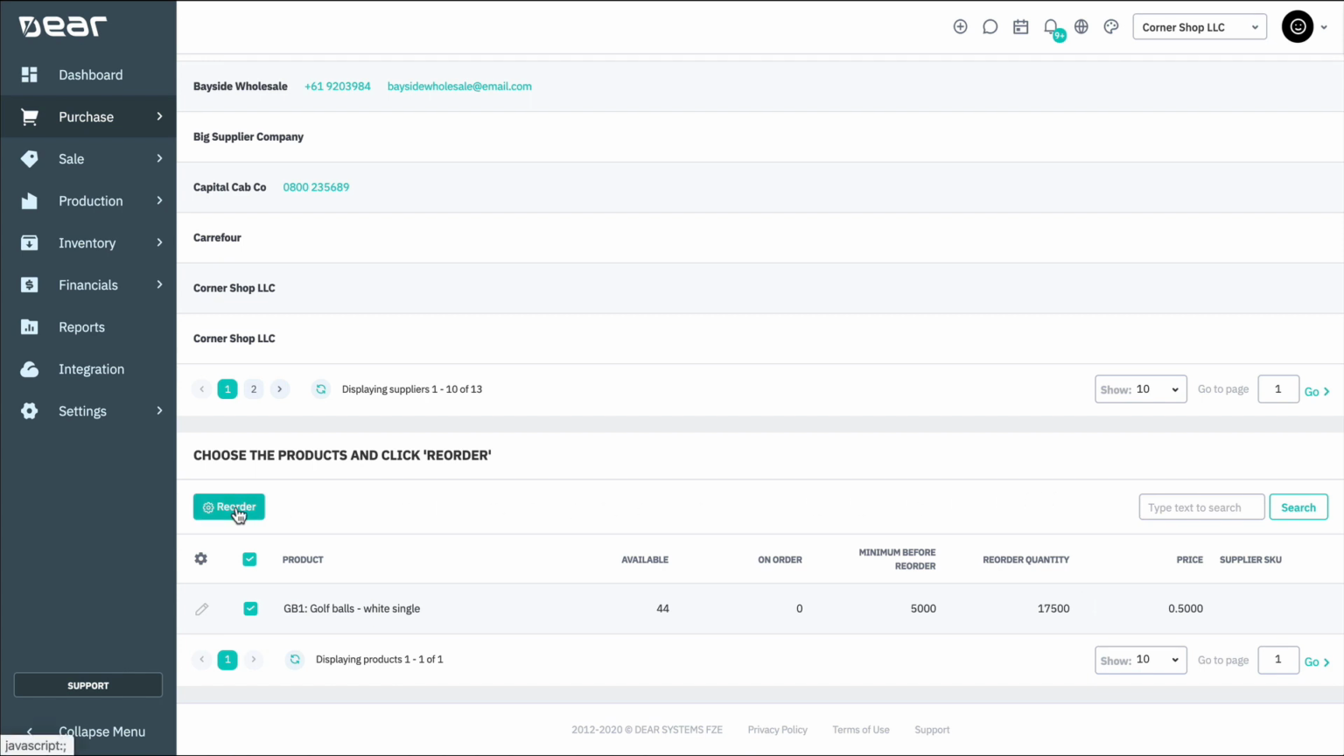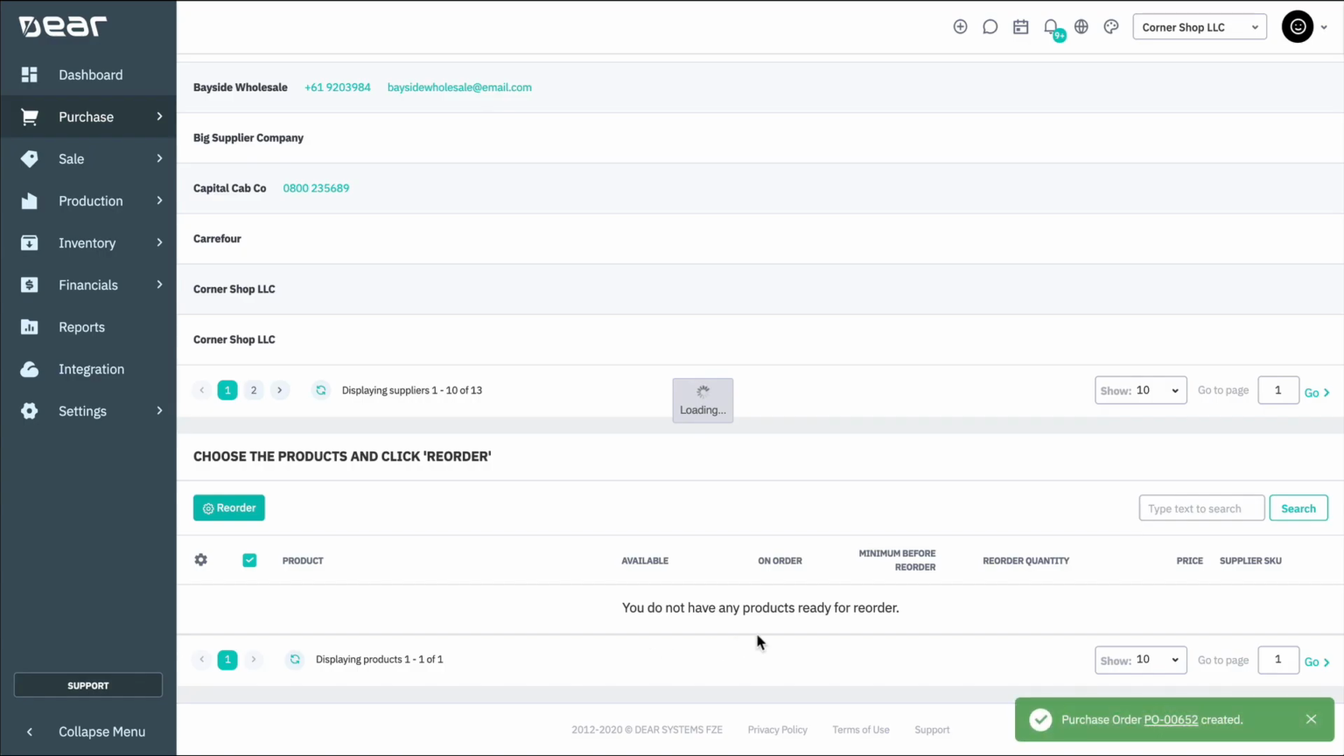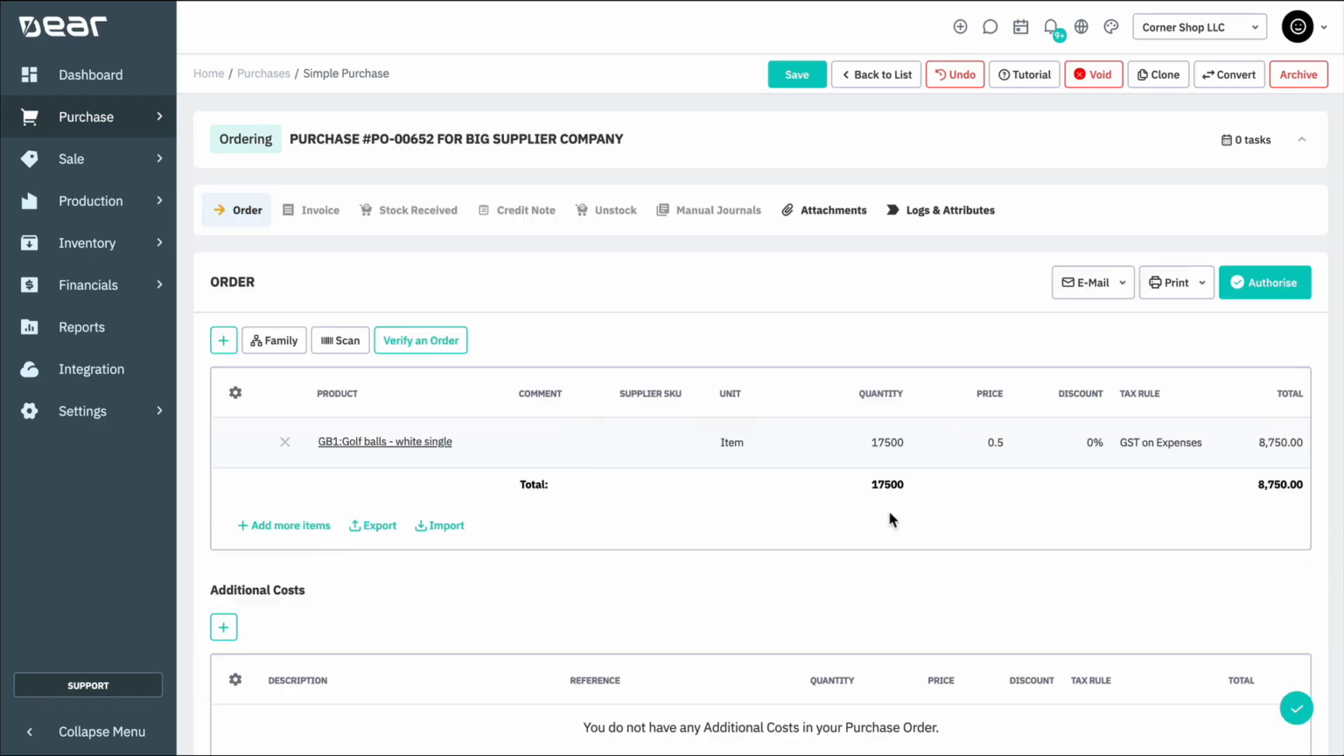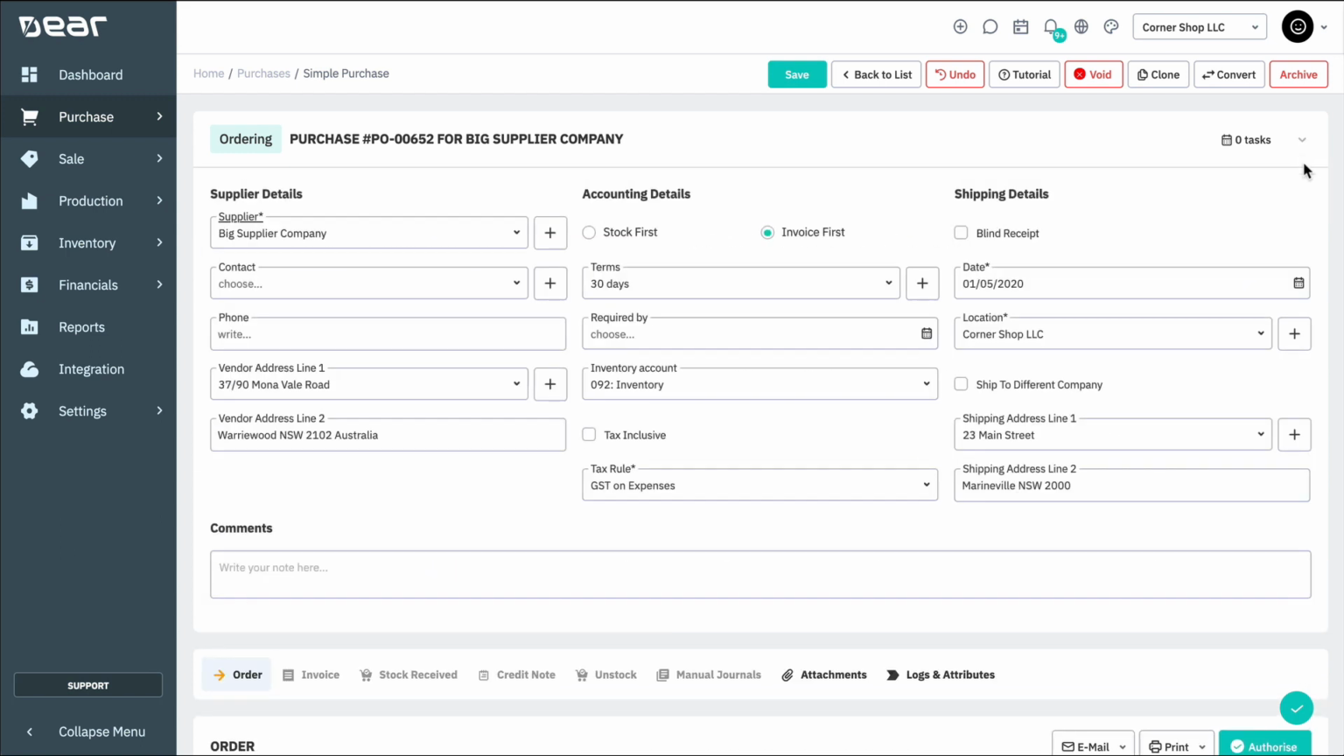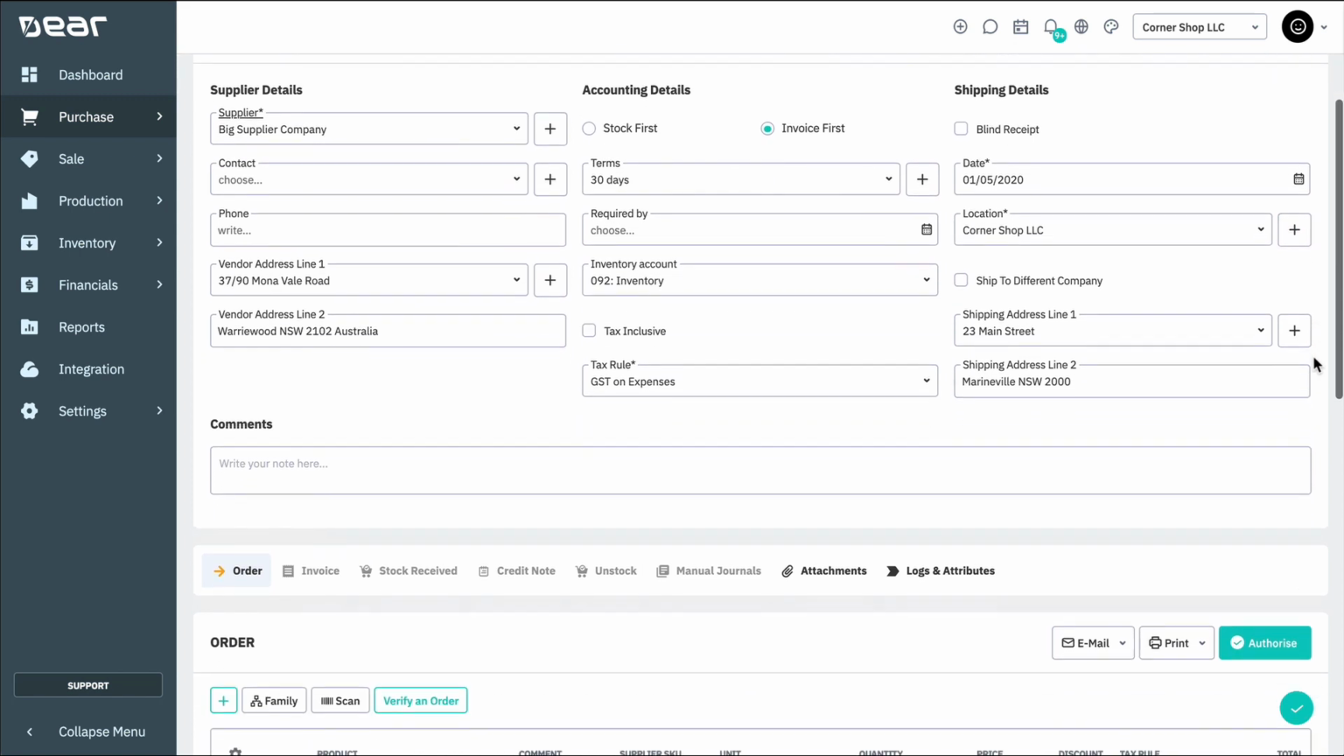Click Reorder and the purchase order will automatically be generated. You can select this purchase order link to see the purchase order created. Expanding the header shows the supplier you selected against the product and all of their information pre-populated. This information, as well as the product lines themselves, can be edited at this point if needed.